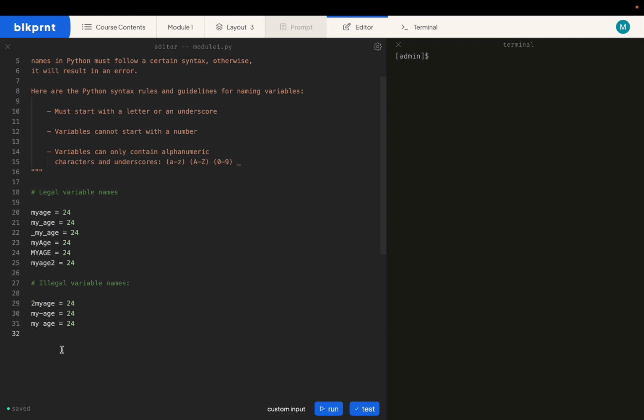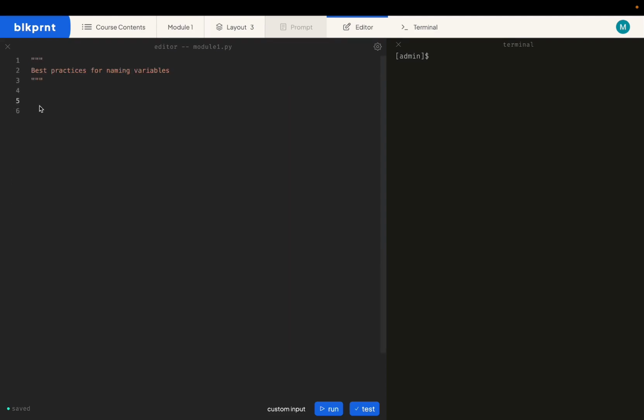And that essentially wraps up how to name variables in Python. Let's go over some best practices for naming variables in Python. The first one is that a variable name should be snake case, where each English word is separated by an underscore. Let's see what this looks like.